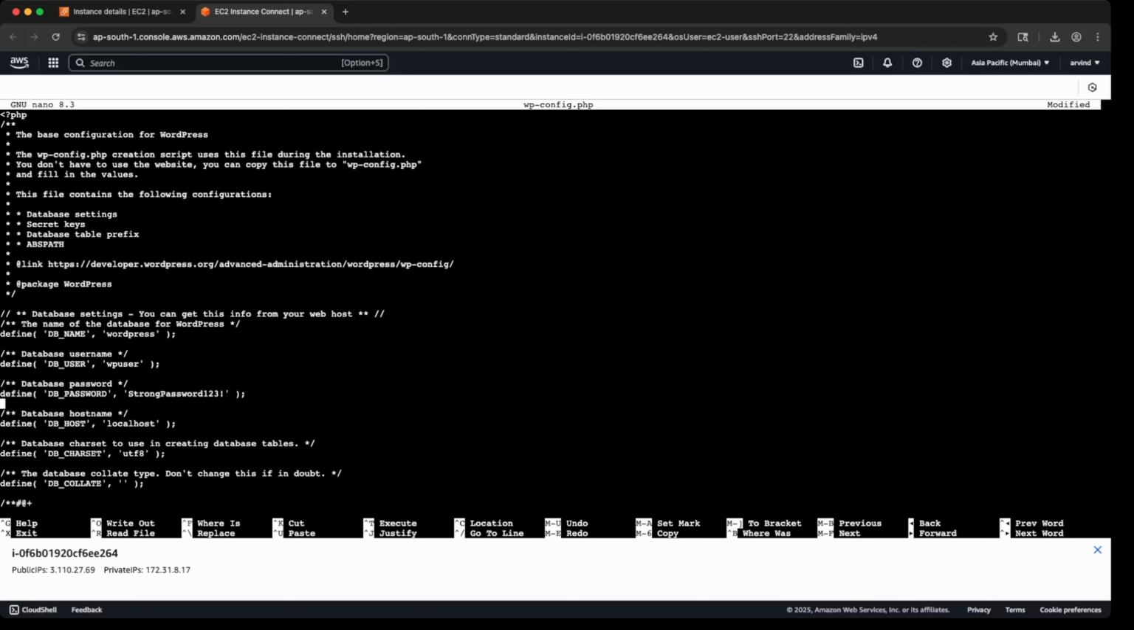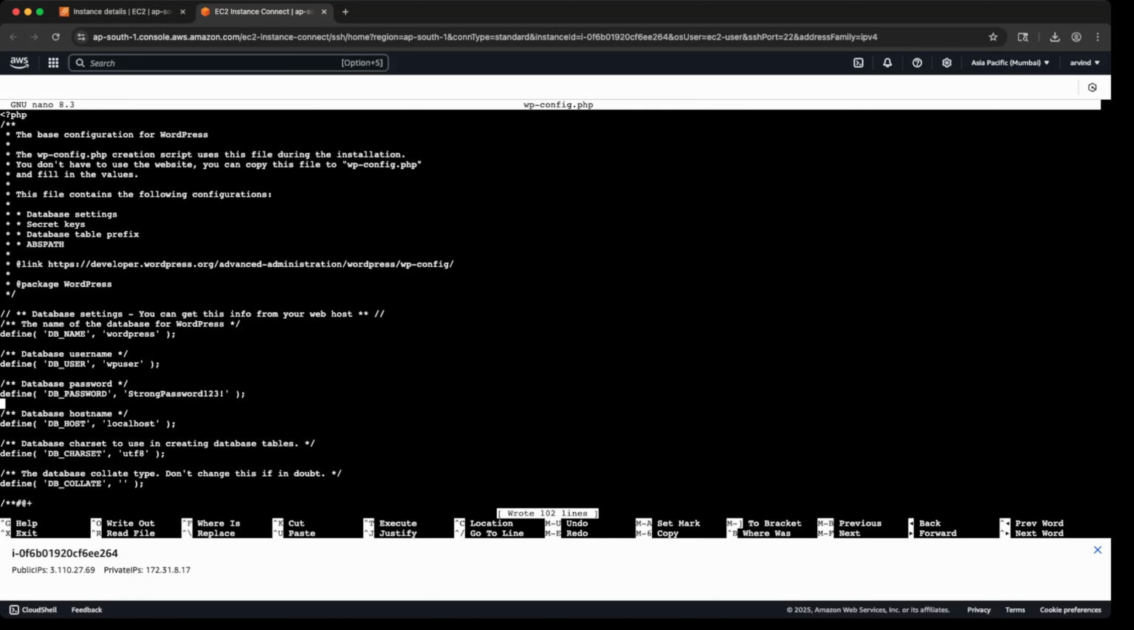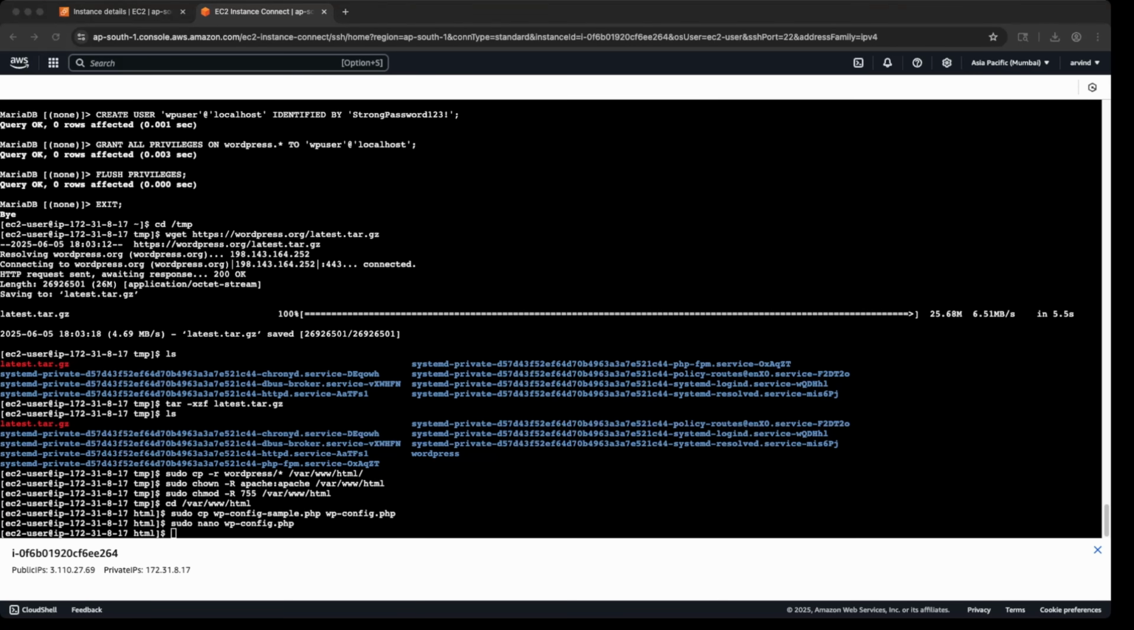And to save this, you need to press Ctrl+O, and to exit from that file, you need to press Ctrl+X and enter. Okay, now that file has been saved, and we are done with the installation of WordPress over here.